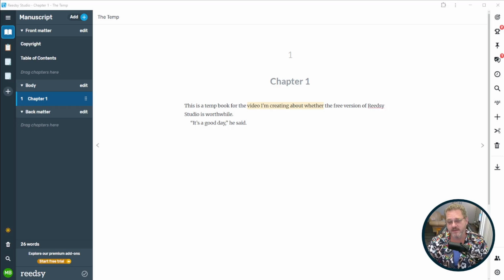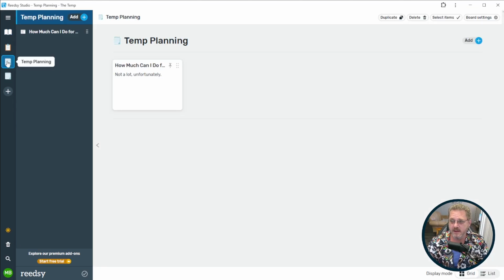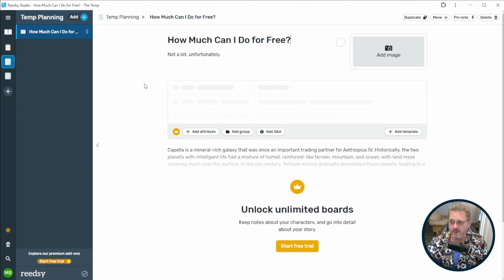Of course you can always get around that by installing a dark mode plugin for Chrome, and there's quite a few of them out there. Anywho, let's take a look at what you can do with the planning board. And as you can see, you really can't do much for free. Essentially, all I can do is give it a label and then a description.